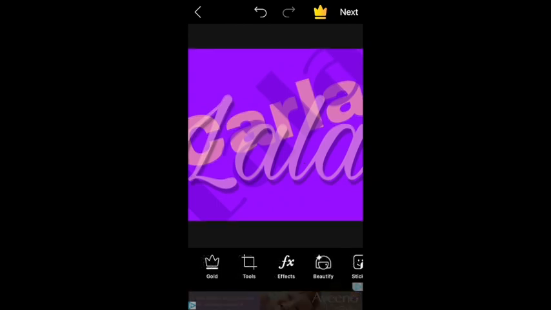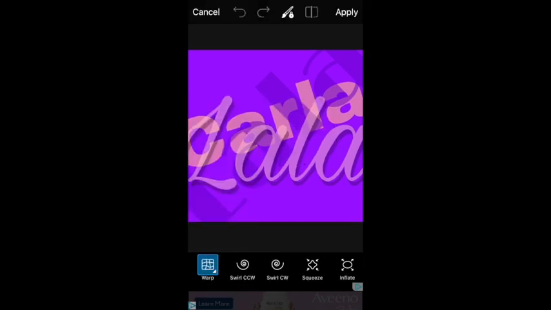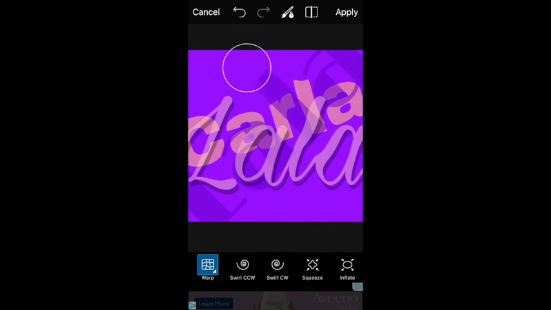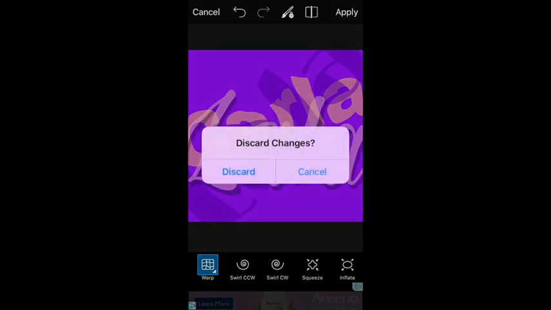Okay, there's a couple more things I want to show you in PicsArt that you may want to use. Under Tools, there's a couple interesting here. One thing you may want to do is play around with distortion, depending on what kind of mood or feeling you want to create, and you can drag your letters around, drag your shapes around, make them kind of weird and distorted. Whoa. All right, yeah, that's an idea. You could do that. I'm just going to cancel and discard those.